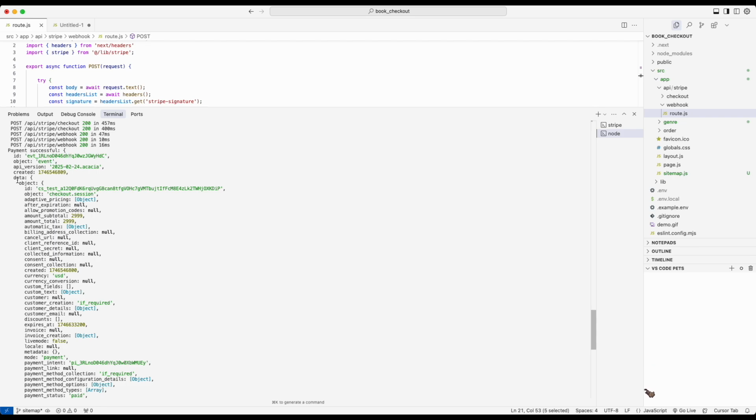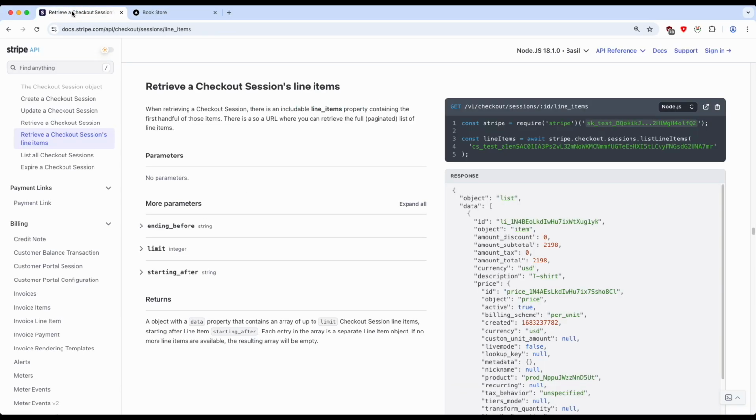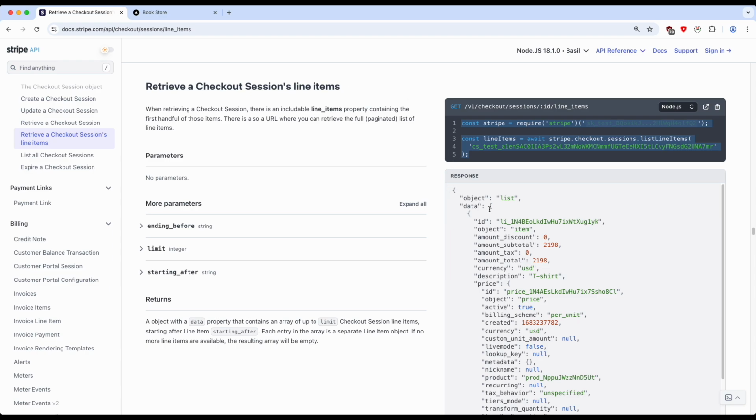For the event, we have a data attribute. Within that, we have an object. Within that, we have the ID. This ID is going to be our checkout session ID. With this checkout session ID, we can use another Stripe API to retrieve all of the line items. If you go to the Stripe docs, there's docs.stripe.com/API/checkout/sessions/line items. We need to call this API, and it's going to return a list of all the line items.